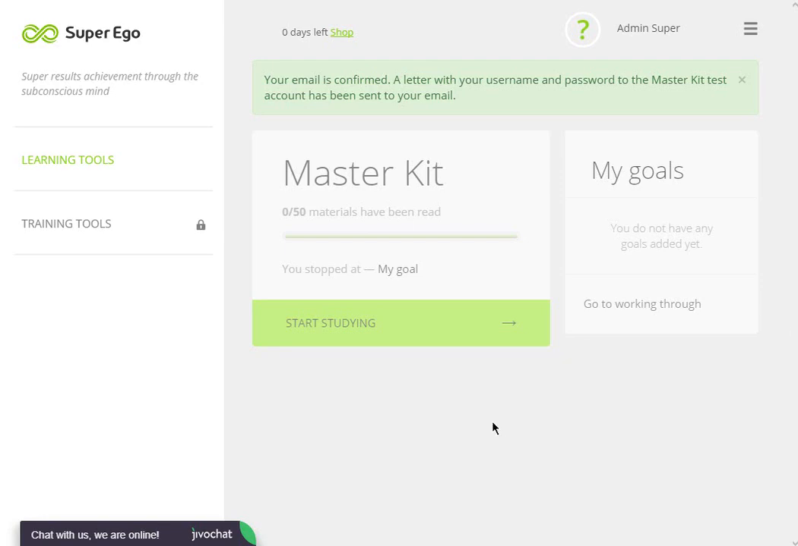Introduction. Well, dear friends, let me tell you how to achieve your goals as quickly as possible by using the Master Kit to work with your unconscious. We are now on the Master Kit page. Here on the left you can find two icons, Learning Tools and Training Tools. At the moment we are interested in the Learning Tools.